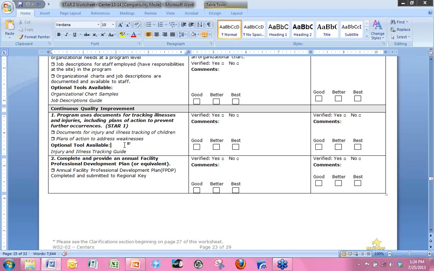And at a STAR 1, maybe some programs might just be keeping incident, accident, injury reports, and that's the way they're tracking it. Well, at a STAR 2 now, you're going to build on that, and again, there's an optional tool available, the Injury and Illness Tracking Guide. So not only are you tracking illnesses and injuries, but you want to show how you're going to prevent further occurrences for those chronic happenings.